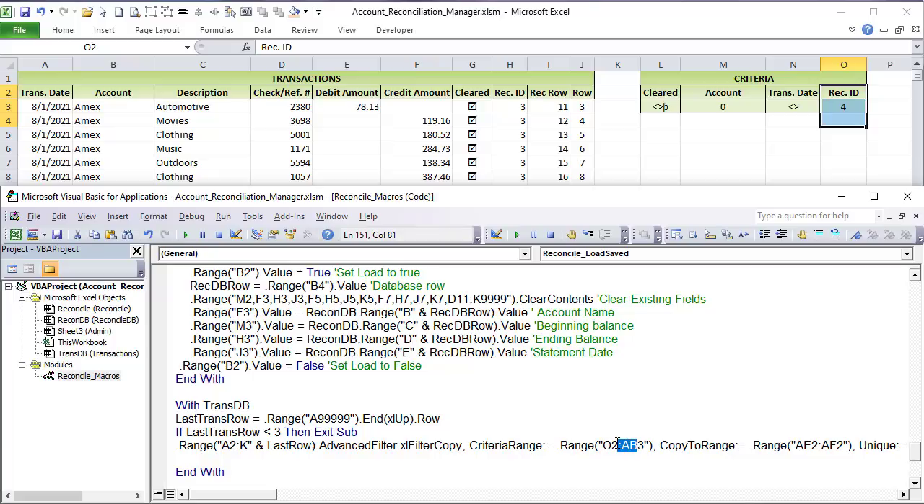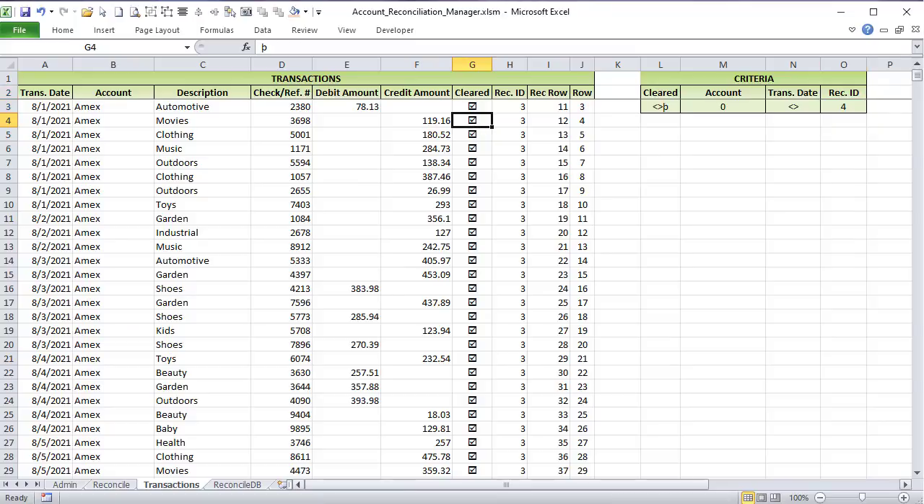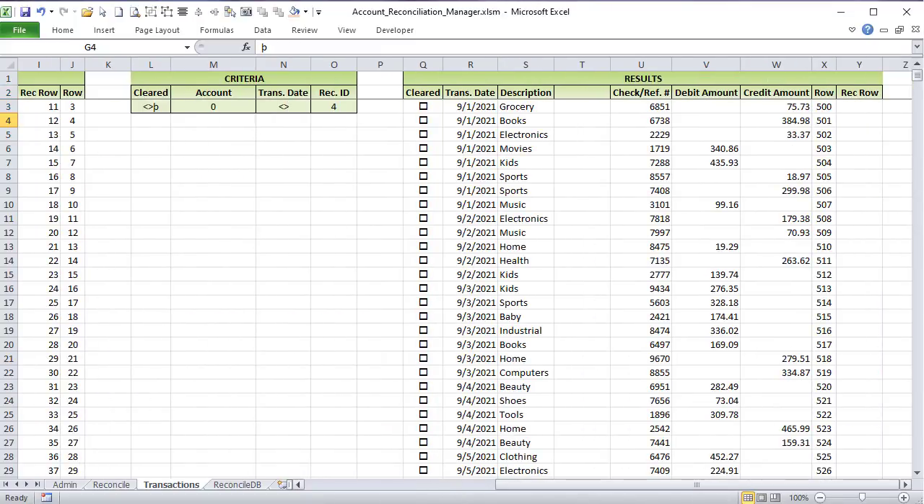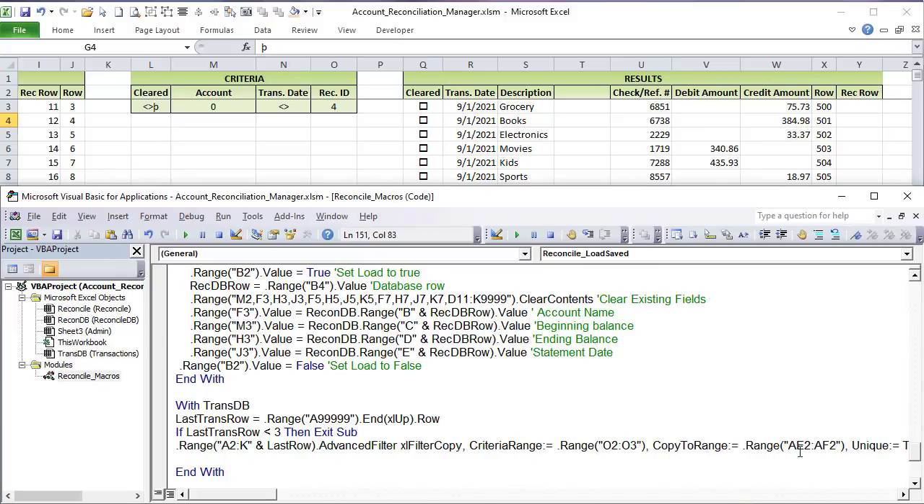We want to copy it to the range, the same as before. We're going to use that same one. We could have copied and pasted that advanced filter, but it's okay. Q through Y, having that come through, Q2 through Y. And then, of course, we want the last results row.